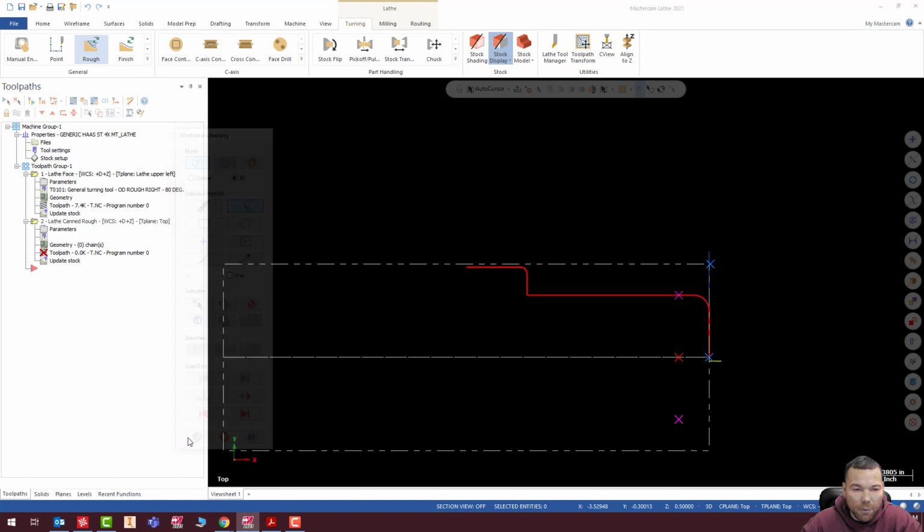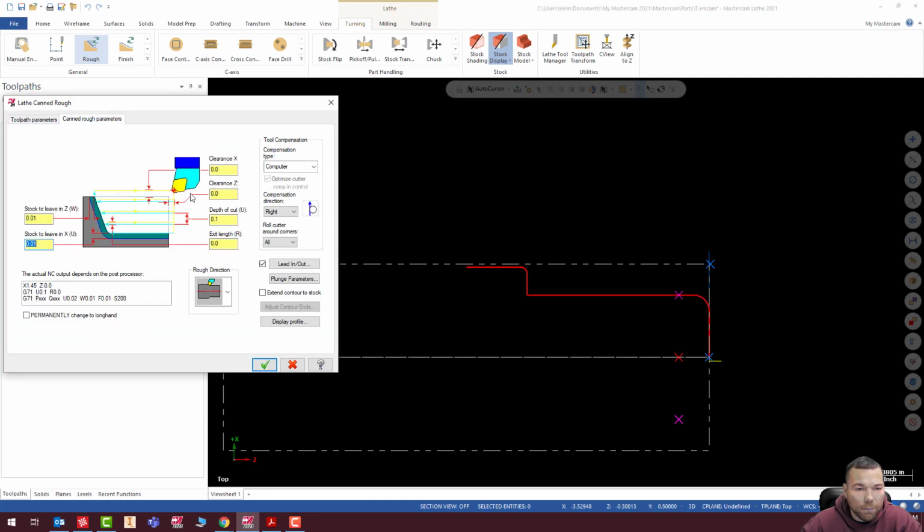The same exact cycle. And you can see here, it's asking you for X clearance. It's asking you for Z clearance. So we usually make this 0.1 when we're programming. We usually make this maybe 0.1. Stock to leave, we can actually make this 0.05, even less really. Stock to leave, we're going to leave 10. On the X, the Z, I usually leave 5 on there just because it doesn't like to plunge in the Z direction very much. Depth of cut, again, that's our U value.